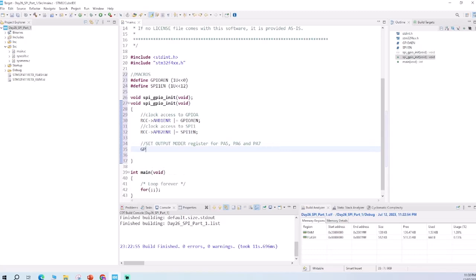So GPIOA mode register, PA5. We are going to use the PA5. So for bit 10, to write 0, you need to AND that with a negate and then declare that pin. So this is PA5, bit 10.